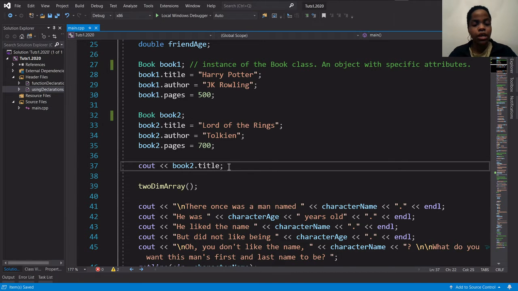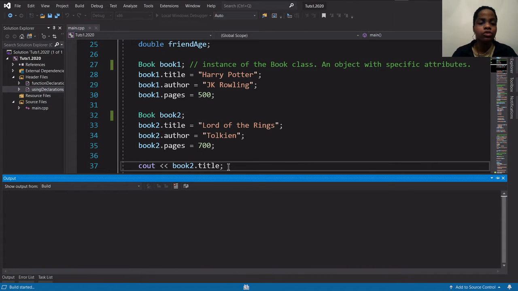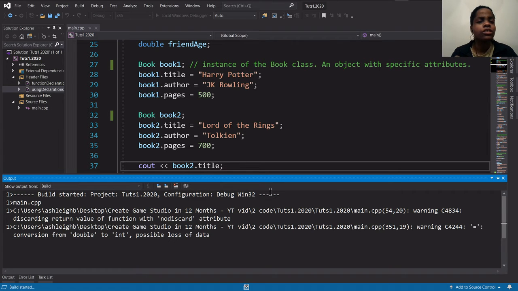All right. So I'm going to push F5, start with debugging, and show you what is outputted, which is the title of book 2, which is Lord of the Rings, which I've never read actually. And I've never seen the movie.